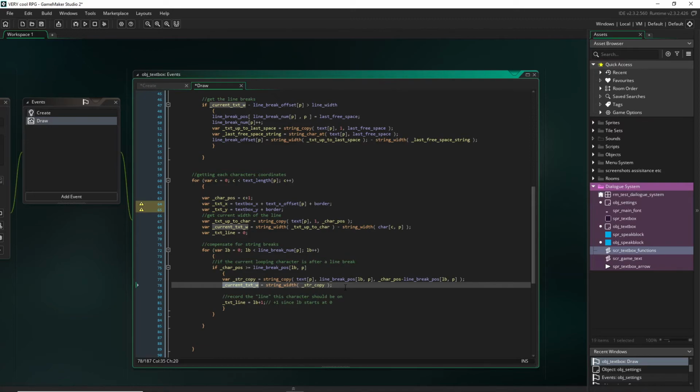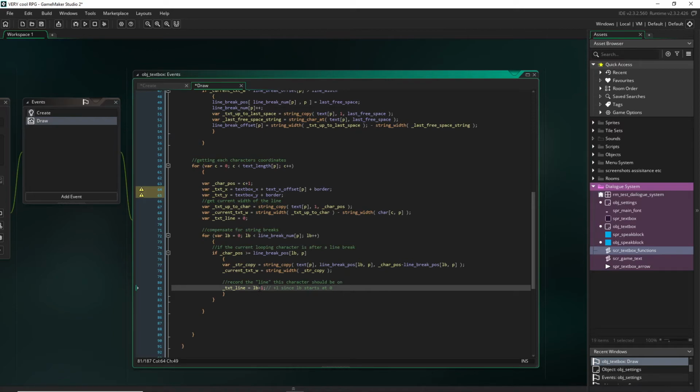We want our character to draw after whatever the last character was. And then we also want to record what our text line should be. And so that is going to be LB plus 1. See, I wrote here, it's plus 1 because LB starts at 0. So if the first line break has happened, which would be line break pause 0 page, then we're saying that one line has been broken. And so we are one line down.